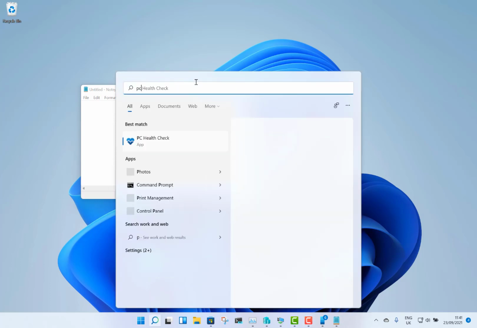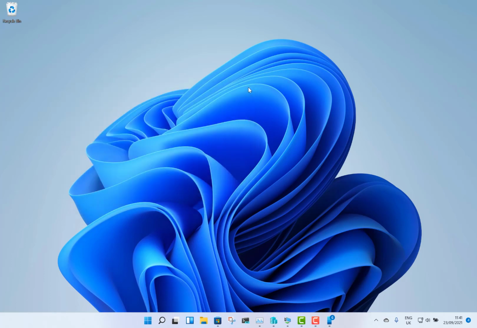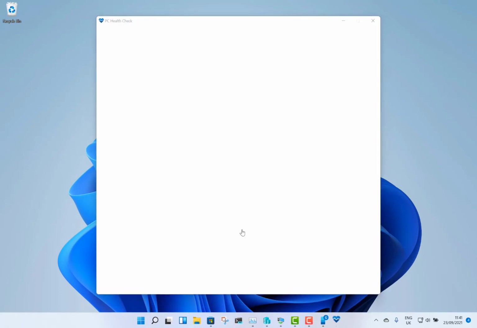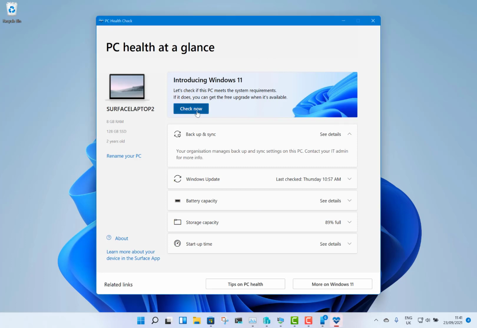Another thing that's changed with Windows 11 is the minimum system requirements to actually upgrade to Windows 11. So while Windows 11 is a free upgrade, it's not necessarily a case where you could upgrade directly from Windows 10 to Windows 11. For that, you need to meet the minimum requirements. Microsoft have a tool called PC Health Checker, which you can use to check your machine.